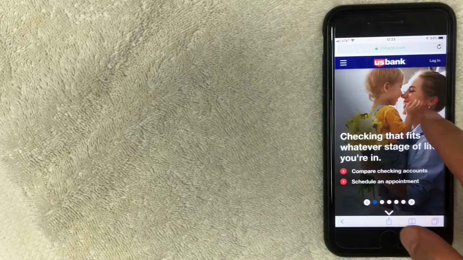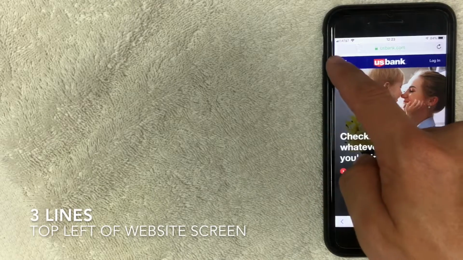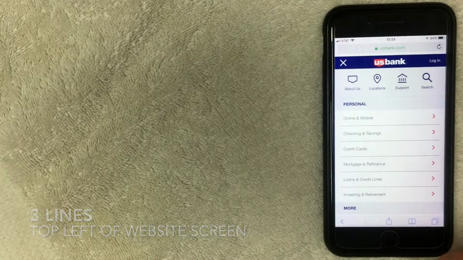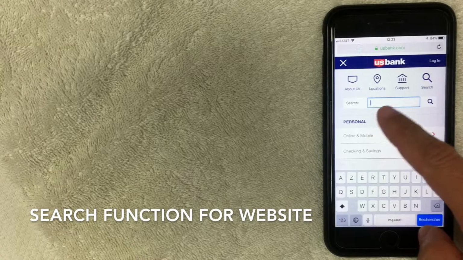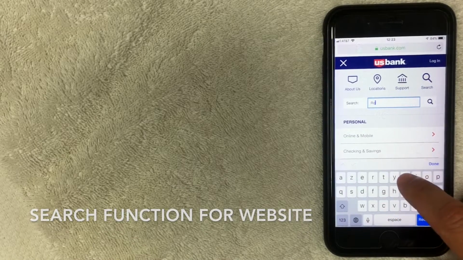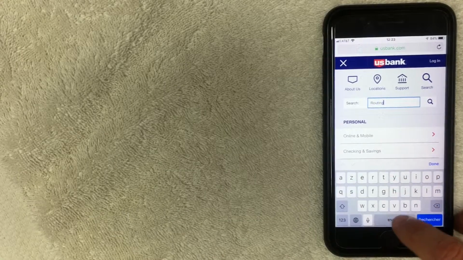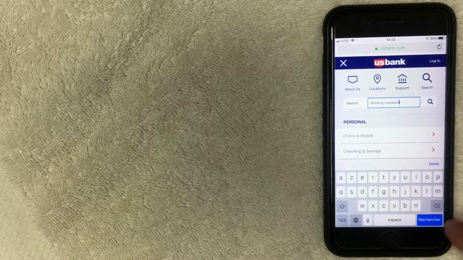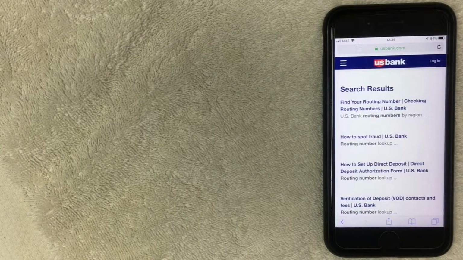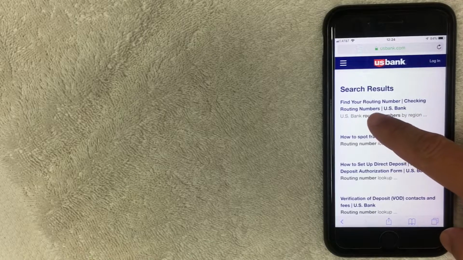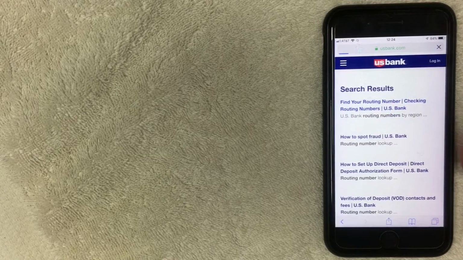Basically, what you want to do is go right here to these three little dashes and click right there. And then once you're in here, the easiest way to find the routing numbers is to click the search function. Once you're in the search function, you just want to go ahead and type in routing numbers. All right, so I went ahead and typed in routing numbers and I'm going to click search. These are the search results on the US Bank website for routing number, and it's going to be this top option right here, find your routing number, checking routing number. So I'm going to click there.